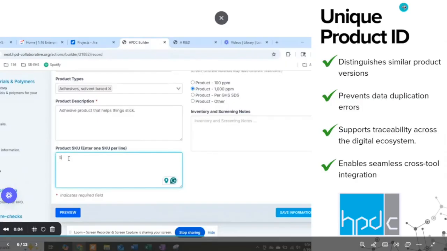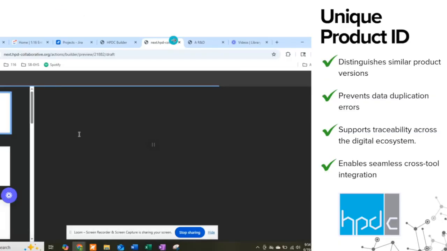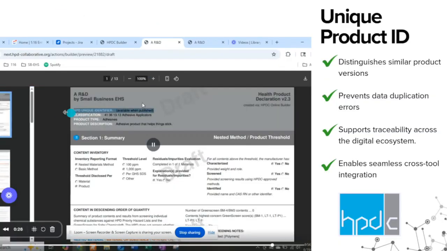The next change is a new data field. It's the unique product ID. So you'll see this little product SKU. You're going to be putting your product SKUs here into the HPD builder. And what's going to happen is, once it's published, we're going to create an HPD unique identifier. How you should think of this unique identifier is it's sort of like a digital fingerprint for your product.